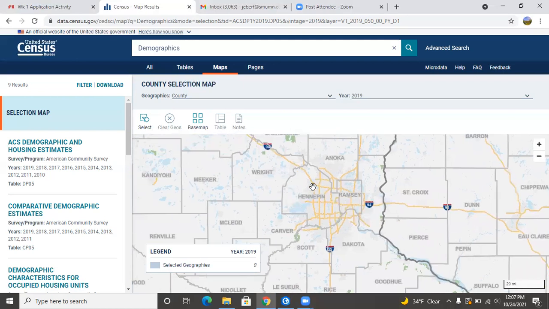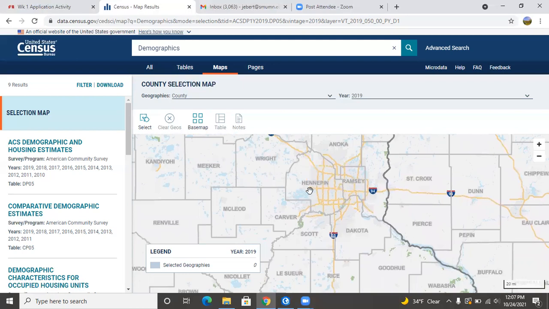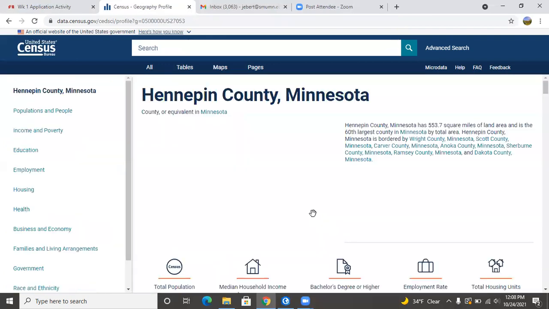Now to select, let's say if you were interested in Hennepin County here, I'm going to explore the demographics. You'll notice that I have my geography set at county. I'm just going to left click on Hennepin. And you notice that there is a new box that appears that provides a Hennepin County profile. Simply left click on that profile.